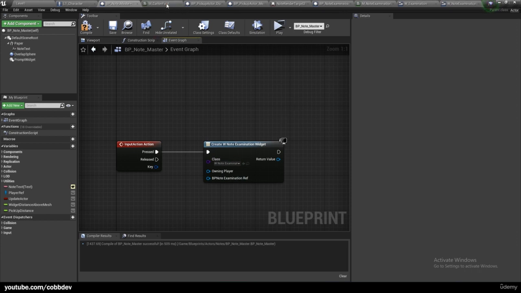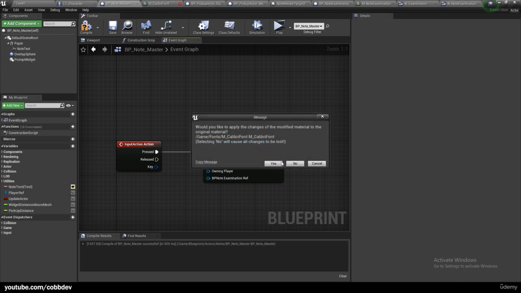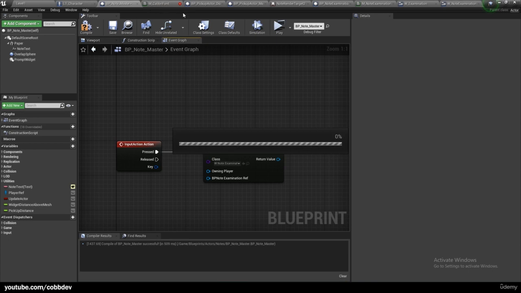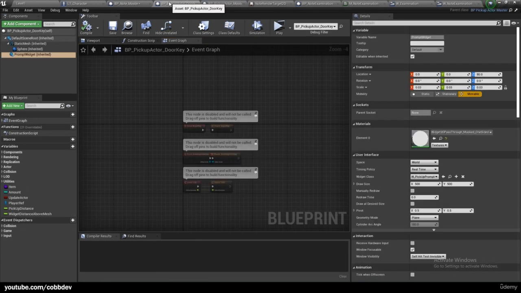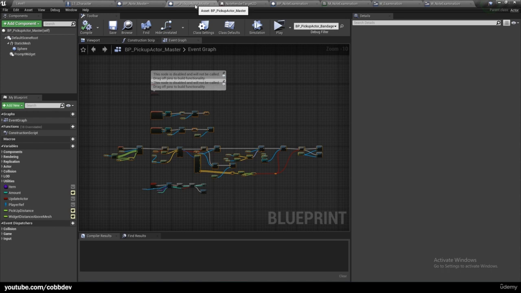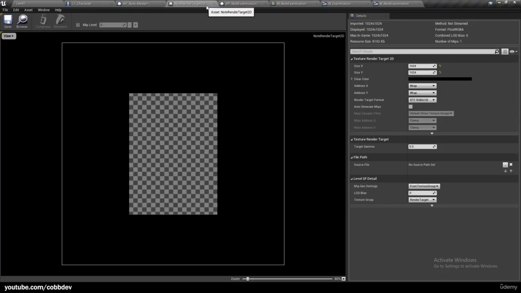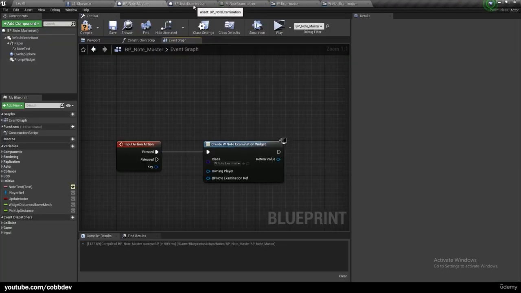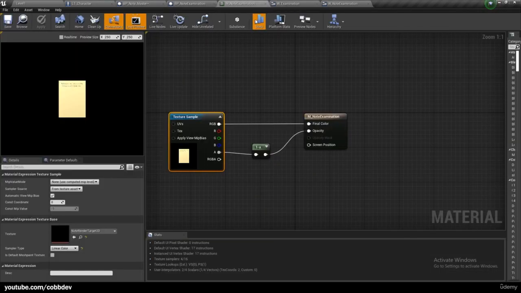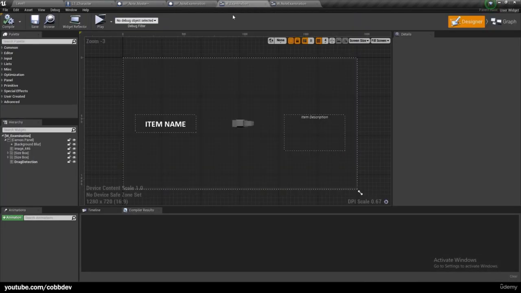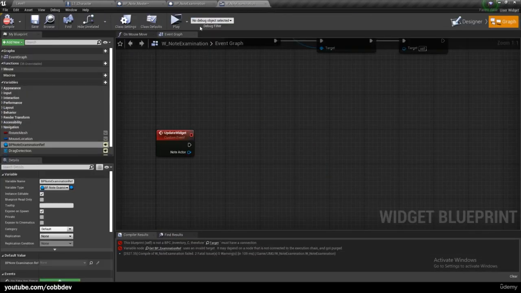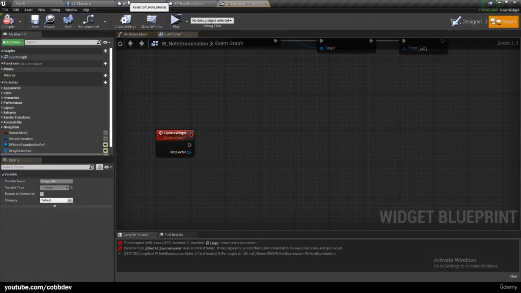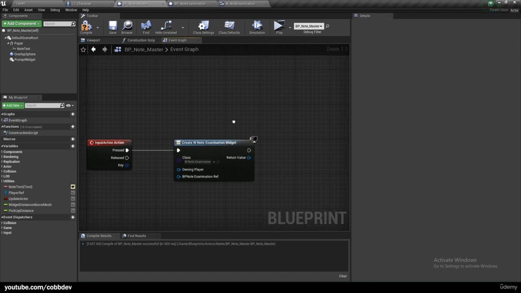And I'm just going to start closing these font things because they're getting in the way. Play yes to apply changes to the font. And this is the door key, we can get rid of that. Pickup actor master, we can get rid of that. Render target, we can get rid of that. So we have master, note examination, we can get rid of the material, we can get rid of the old widget, and we have this widget now. Okay, that makes it a lot clearer. Should be easier to follow now.